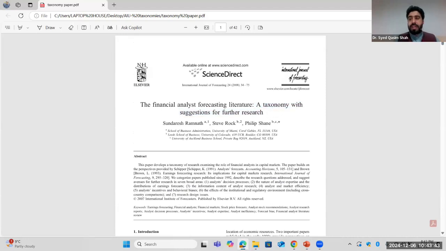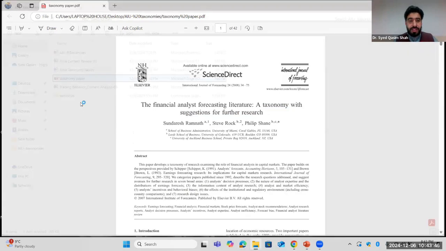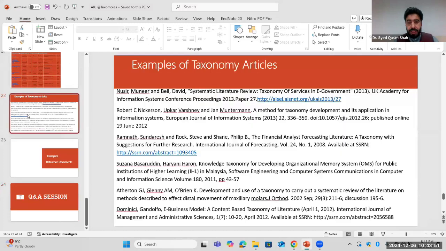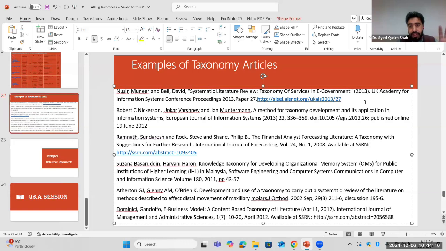So now we can go back. This practice was just to give you a brief idea of taxonomy. This is the link to a different article. This one is the same article we have just gone through. There are articles like the systematic literature review, taxonomy of service in e-government. This paper is exactly on taxonomy. If you go through this article, you will find this paper has used taxonomy and content analysis to develop a literature or to develop a certain conclusion.